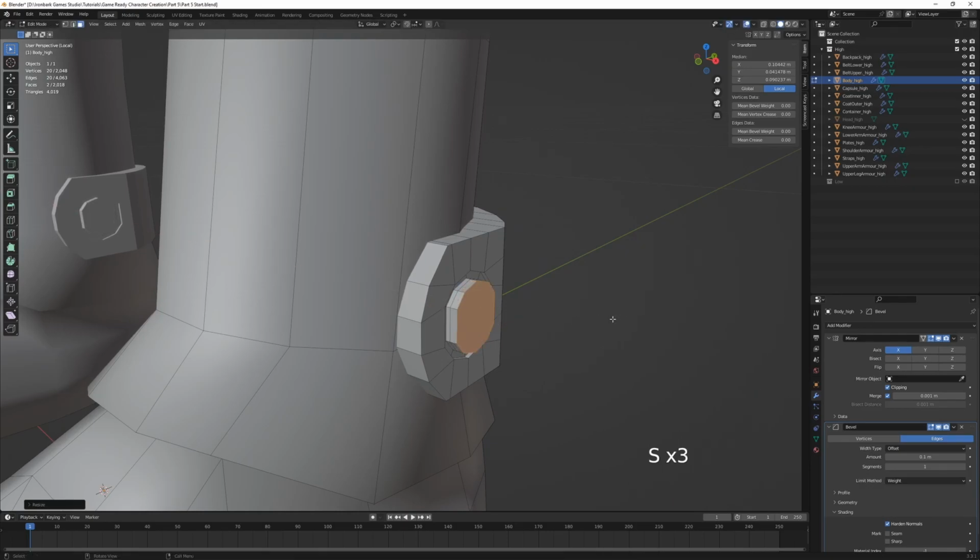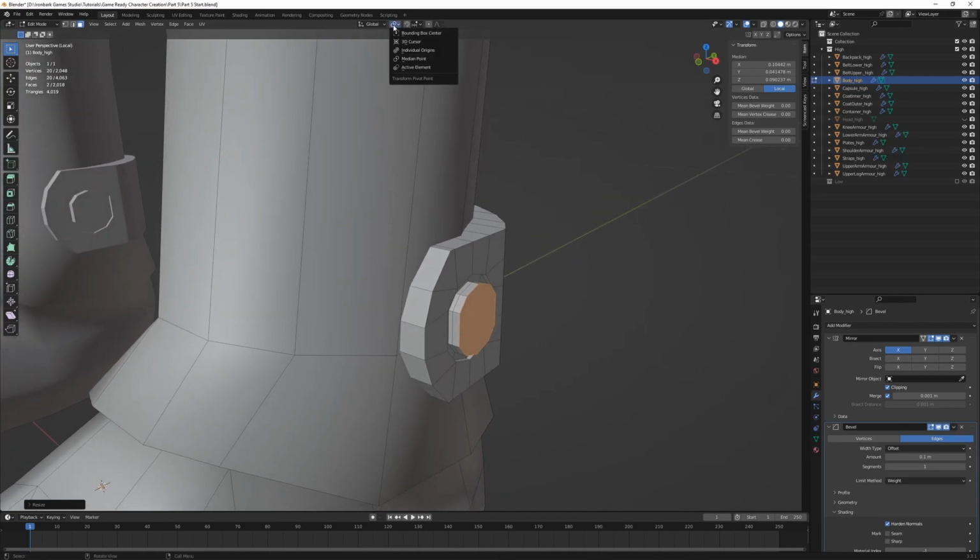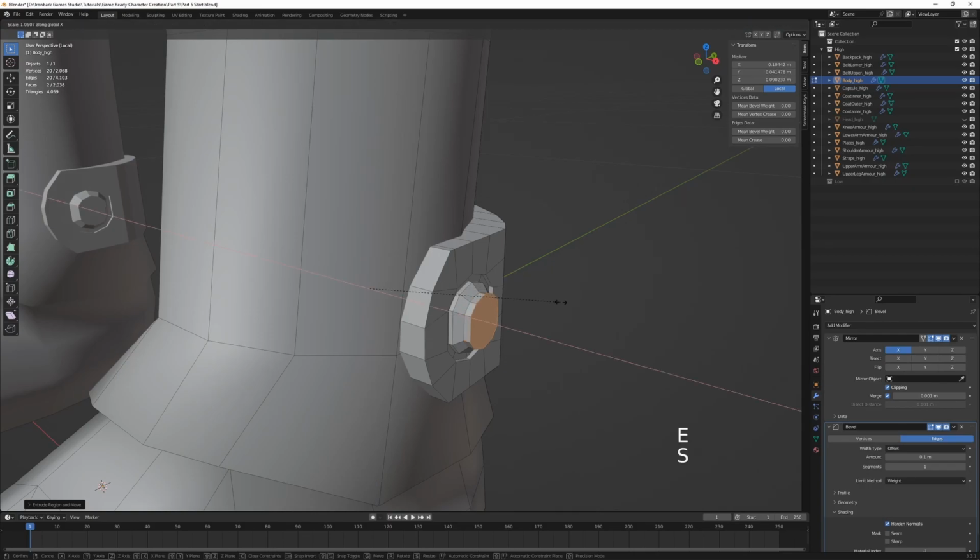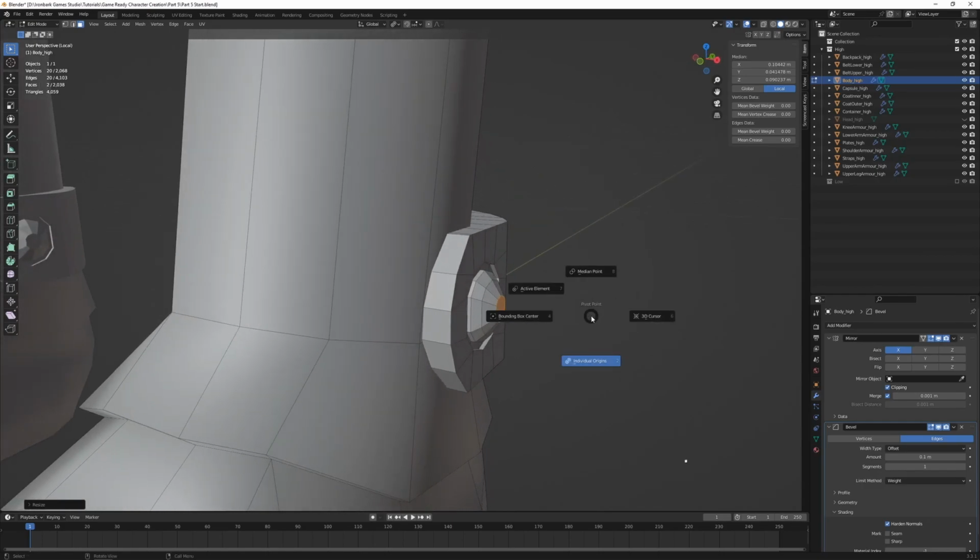And if we try to size it down, it's not going to size these individually. So what we can do is set this to individual origins, so when we scale it, it's going to independently scale. We do need to switch this back when we start extruding again, so the shortcut is period, and we want to go back to median point. E, scale on the X, change this to individual origins, scale it down, period, change this back to median, maybe just scale this in like that.